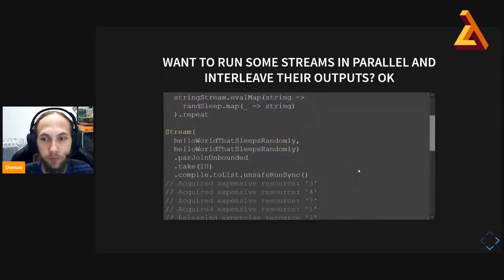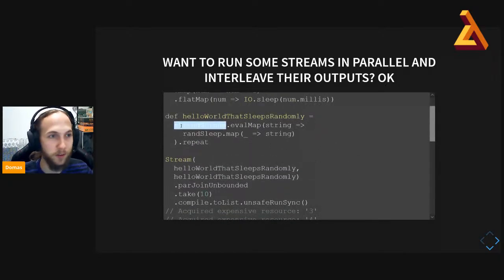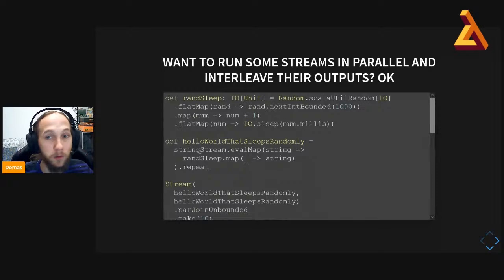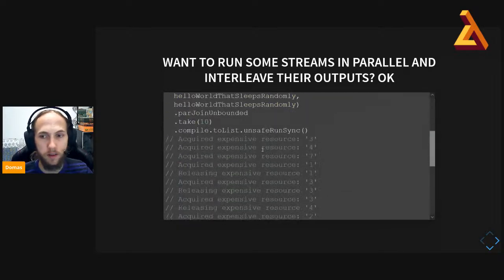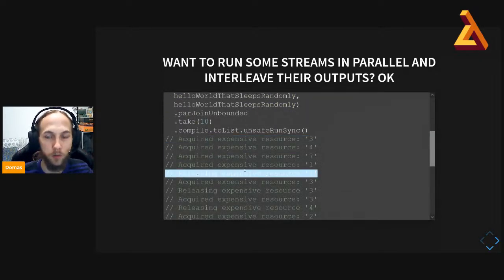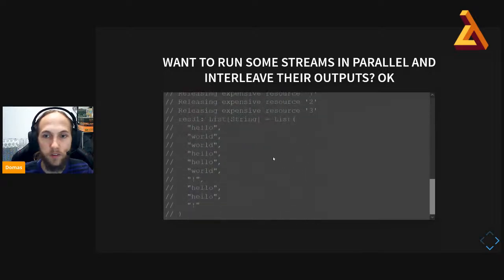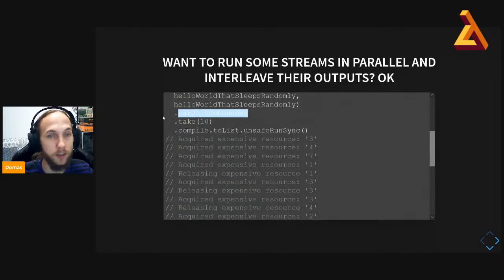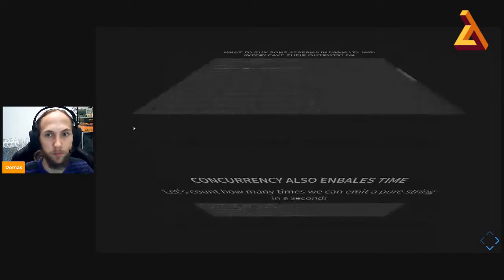So the string stream is actually the stream that emitted a random number of hello world elements, with the random number being a resource. And you can see we know nothing about that resource here, and that the resource acquisition and release is respected here. And all of this happens while running in parallel non-deterministically. So you see we get hello world, hello, hello, and so on. So you can see the outputs are just interleaved. And all we needed to do to achieve this was call parJoin unbounded.